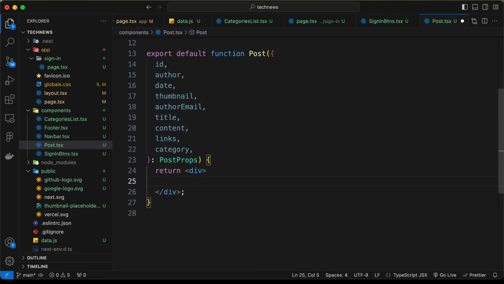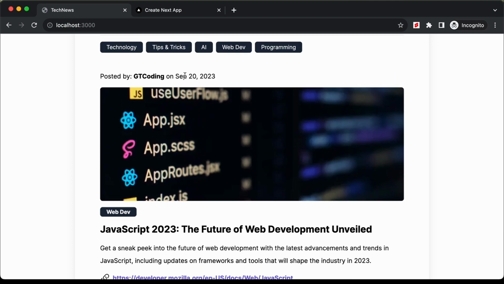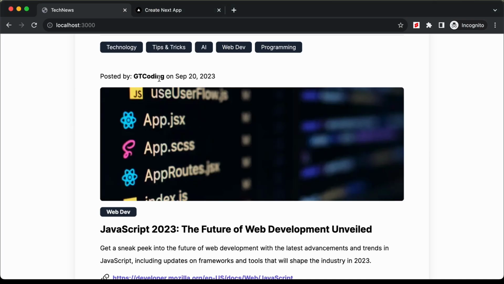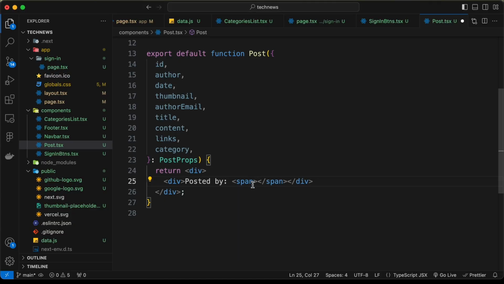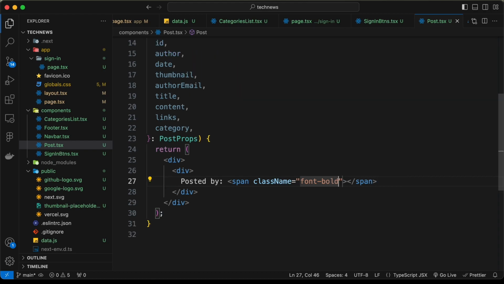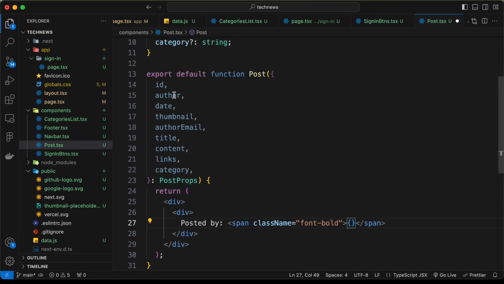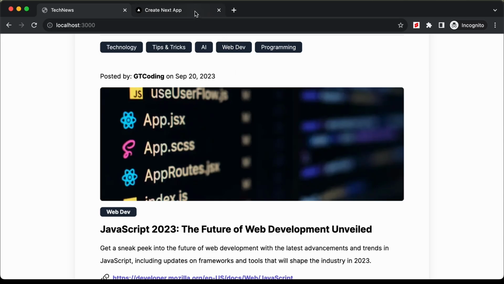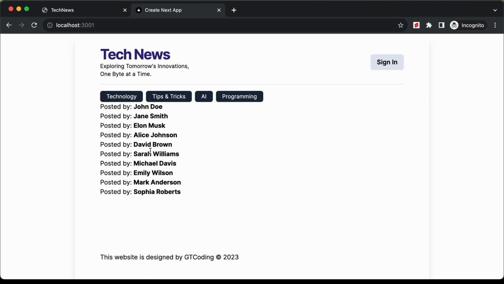So let's go ahead and create a div, and we will use it for the author and the date. So let's go ahead and type posted by, and here we'll create a span. The author name should be in bold. So here in the span, let's type className, and let's set the font to bold. And here we will just add the author name. So let's type curly braces, and we are getting the author as author. So let's type author. And now if we go back to our home page, here we can see that all the authors are displayed over here.